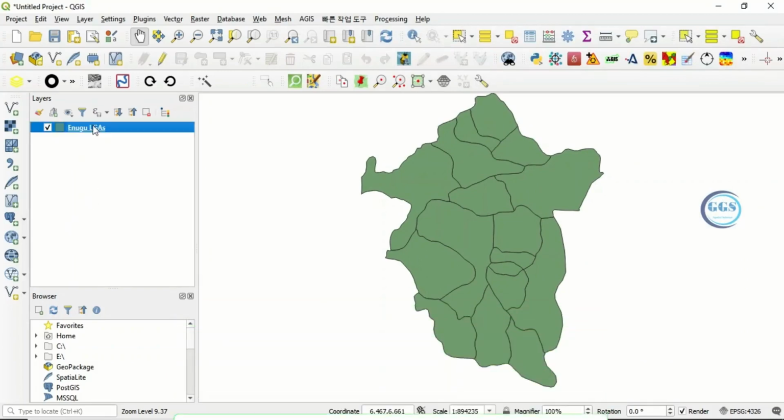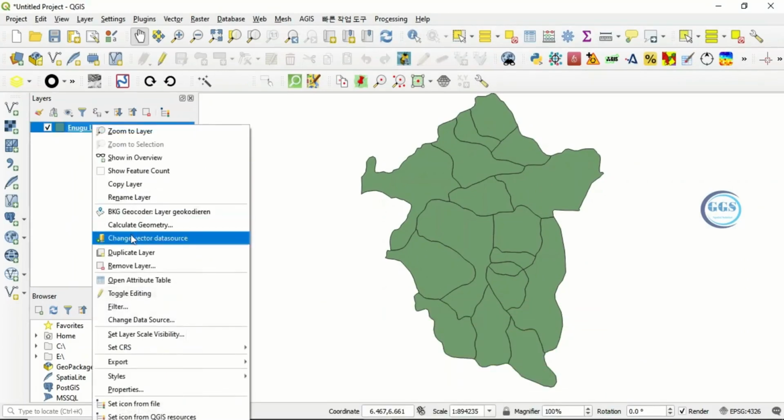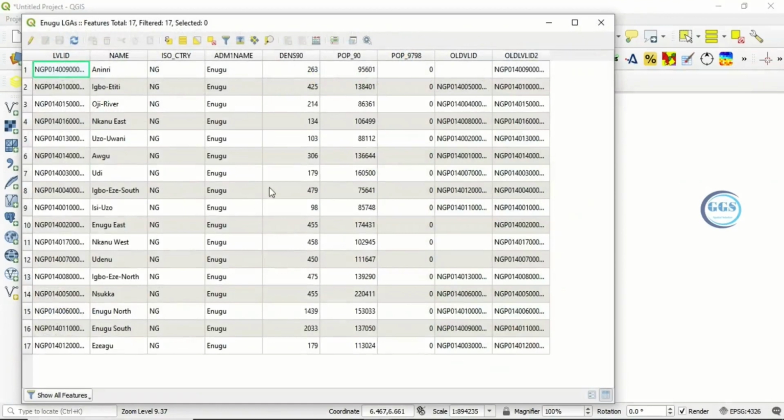So let's go to the attribute table and see the field in the attribute table. So we have these various fields in the attribute table. We have about 17 polygons in that very single polygon. So these 17 polygons, if we want to split it into their individual polygon shapefile, how do we do that? That's what I want to show you.